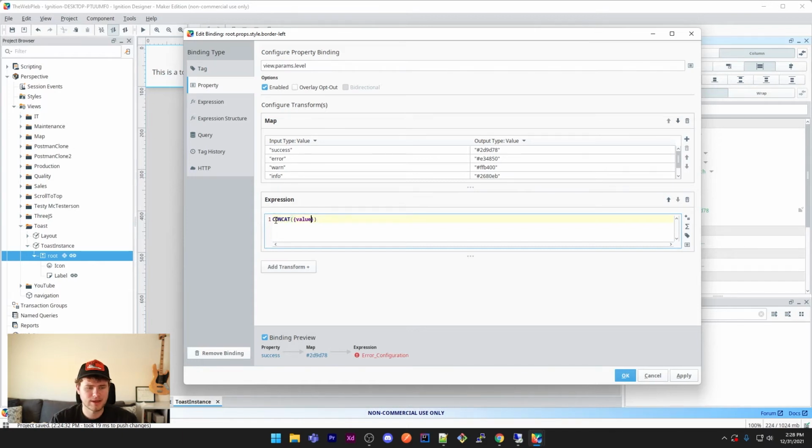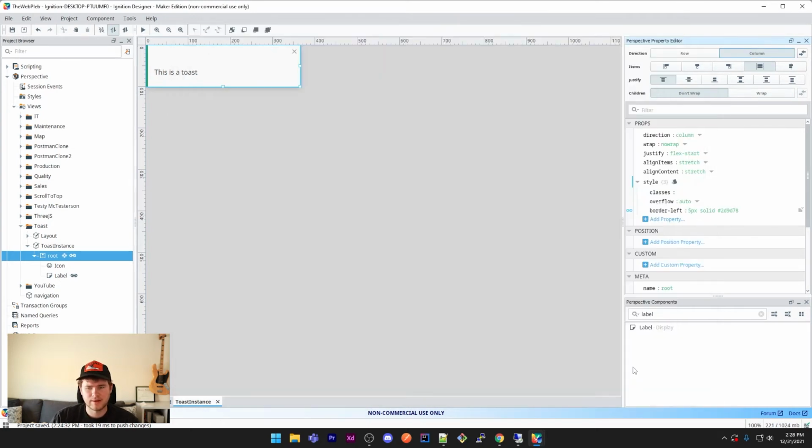So let's do a concat expression. We're going to concatenate 5 pixels solid and then our color. There we go, just like that, and it'll return here whatever color is passed in. It'll set the color to this left border here.